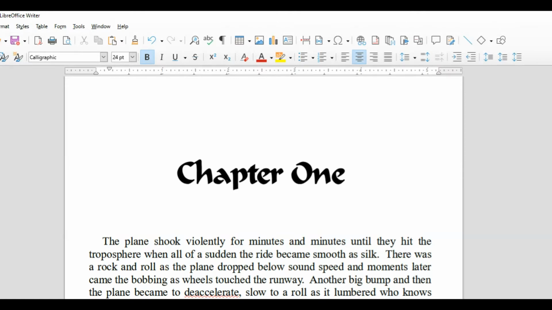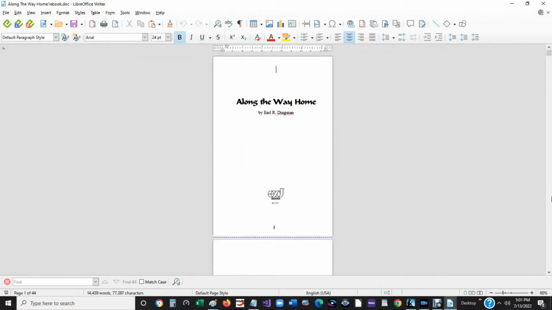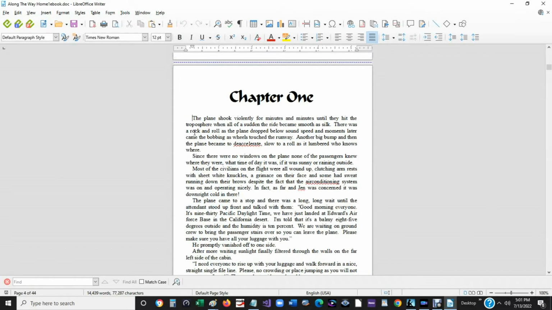Today we're going to show you another technique that uses the word processor to do this, and this is called drop caps. Both LibreOffice and Word for Windows will do this, and we're going to show you how using the standard Along the Way Home document that I've been using for my other tutorials. There we have the Ornate Chapter 1 text up there, and then here is the first letter of the paragraph that we're going to enlarge.